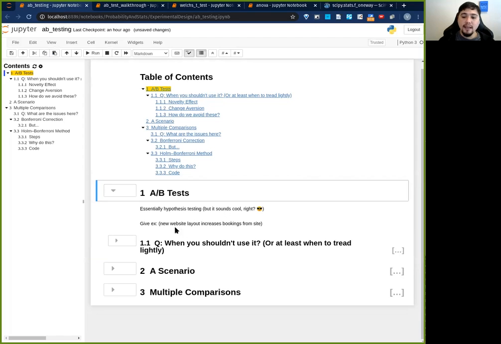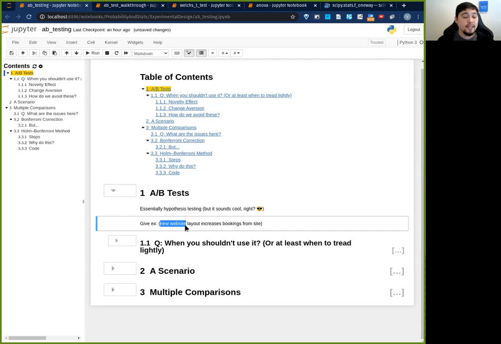The classic example is a new website where we change the layout and want to see, does it increase the number of sales on that site? If we change the format, does this actually increase sales? If you're a data scientist, they'd ask you, how do we know this? And that's where A/B testing comes in.